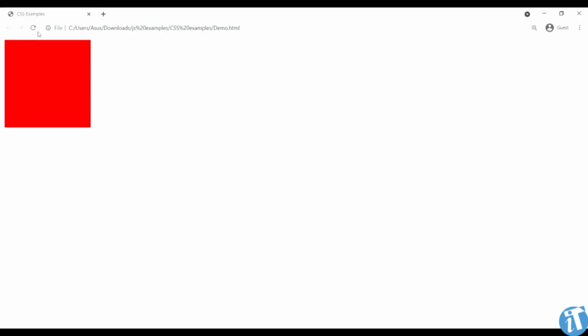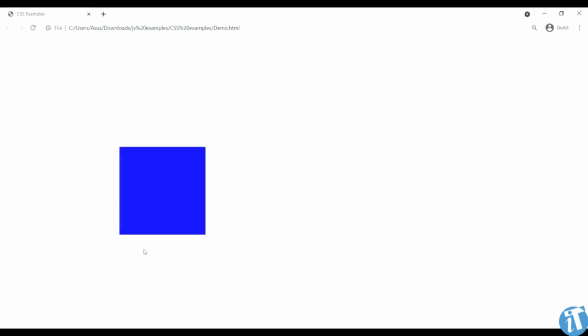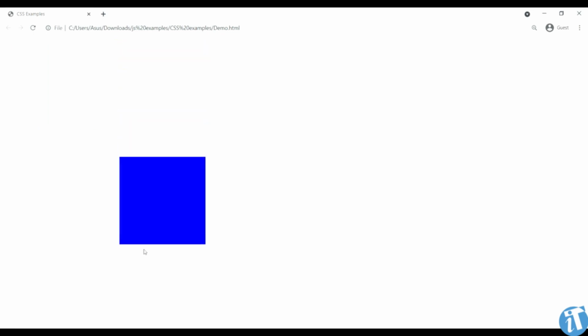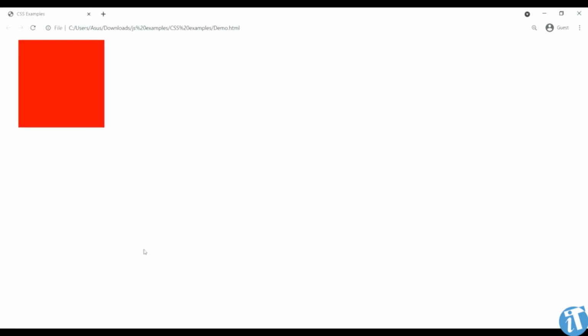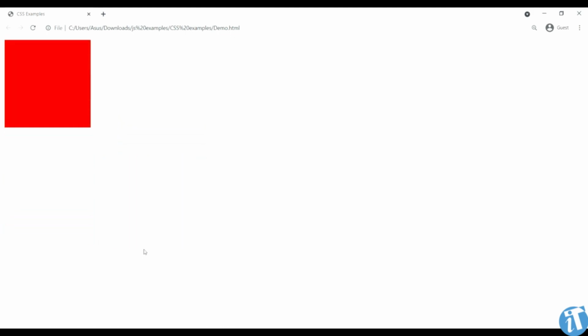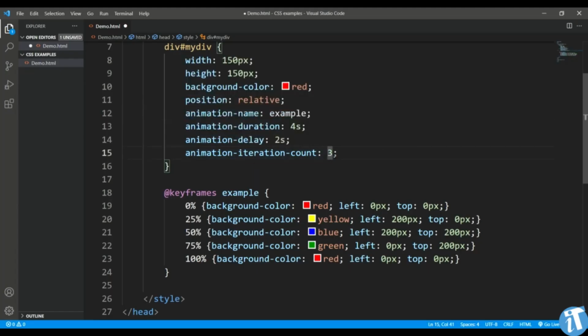Let's see. After 2 seconds it will start. So this is the 1st cycle. This is the 2nd cycle. The delay will be only for the 1st time. And this one is the 3rd cycle. Now it is done. So if you want, you can also write infinite or any particular number.